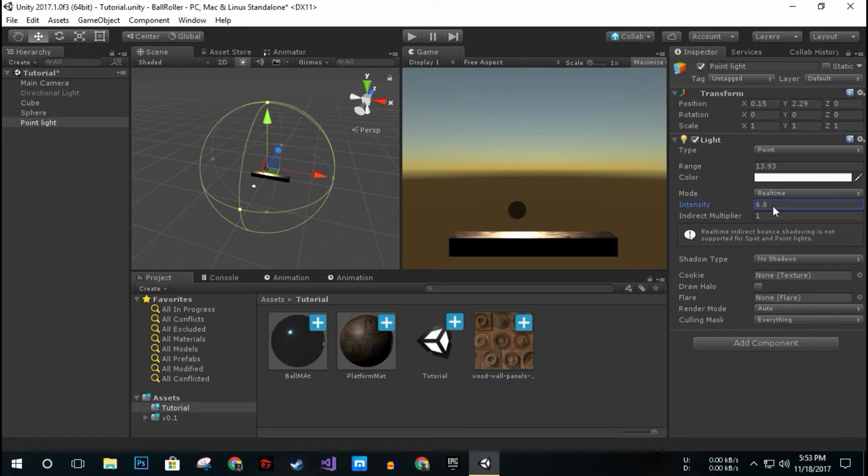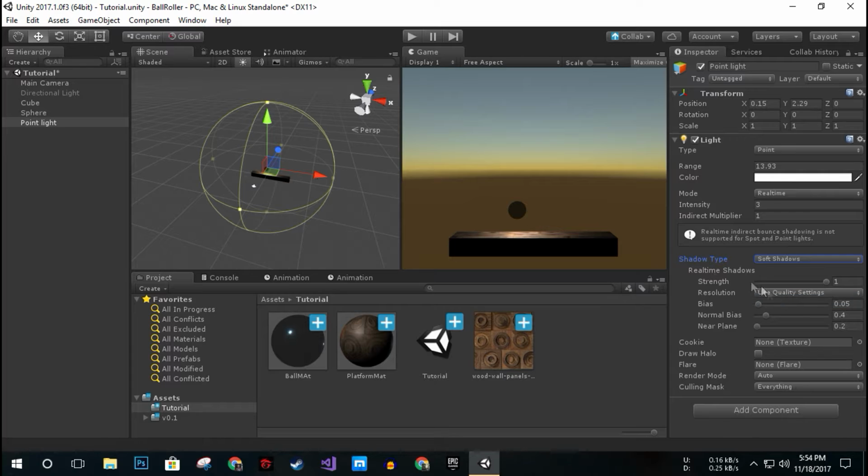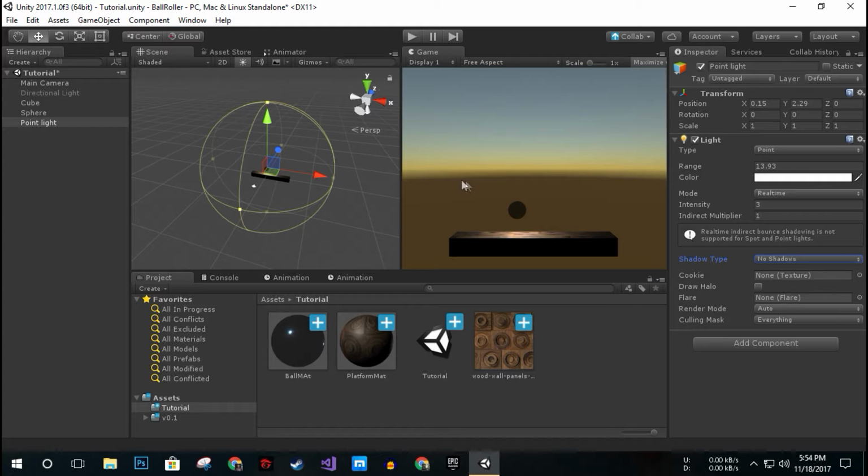The intensity, you can increase the intensity, and there are few modes, real time, mixed and baked. I'll explain those later. And the shadow type, if you put hard shadows or soft shadows, you probably don't have those because my Unity is a plus subscription, normal subscription, free versions of Unity you won't have those. Anyway, this is the point light.